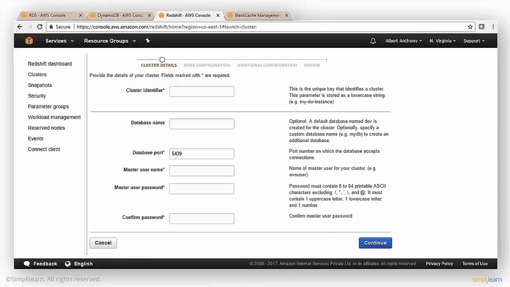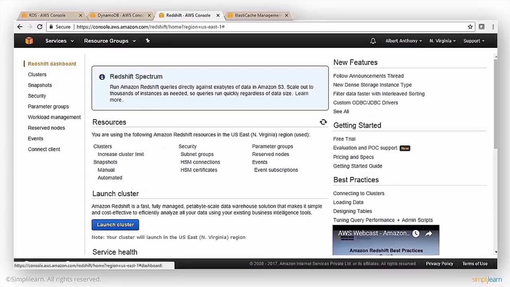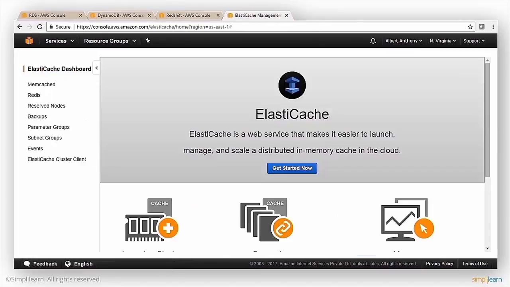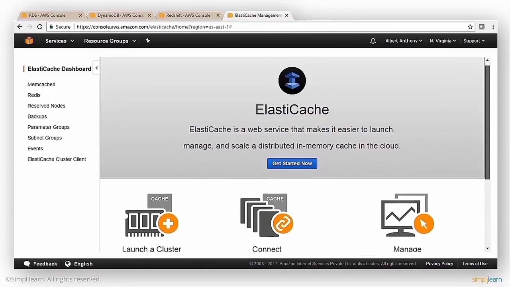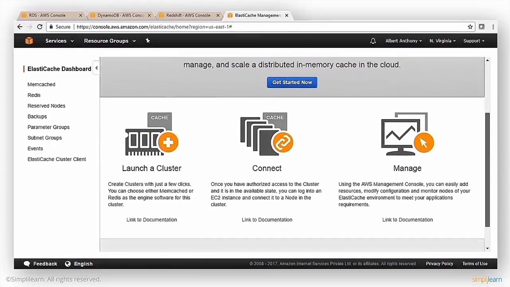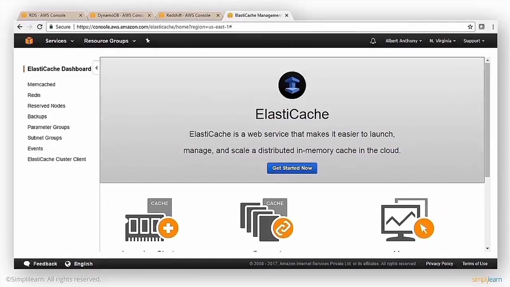Redshift is a petabyte scale data warehousing solution. And again, it is a managed service, so you don't have to worry about the OS level or the patches. The same thing goes with ElastiCache as well. It supports the very popular Memcached and Redis engines. And it is a fully managed service, so you don't have to worry about management or scaling of the memory in these engines.